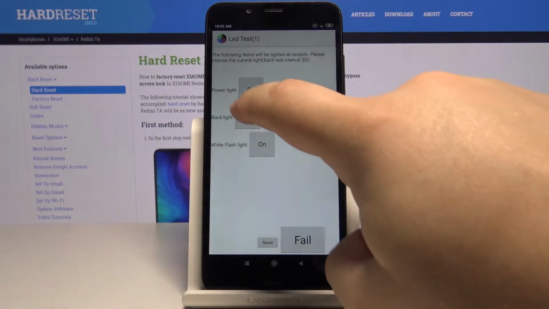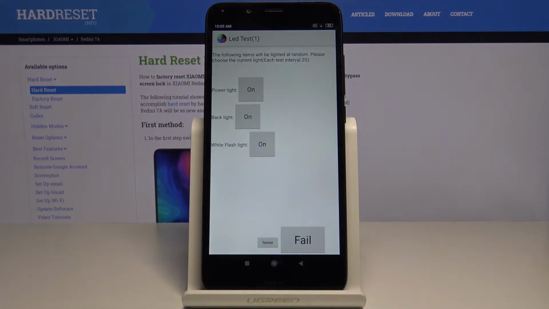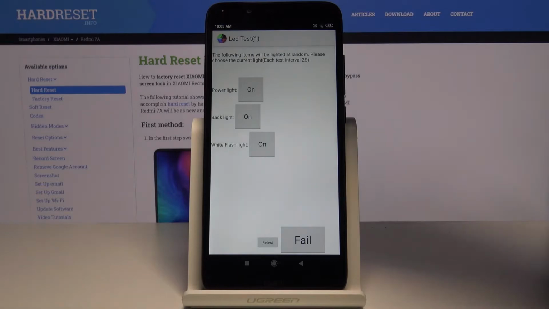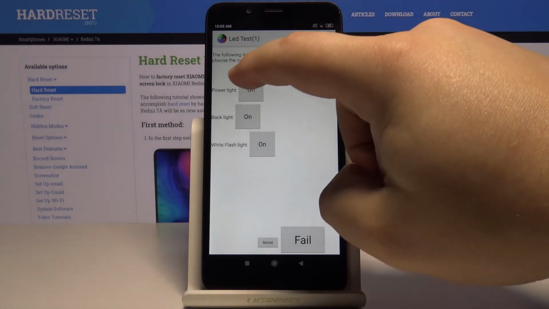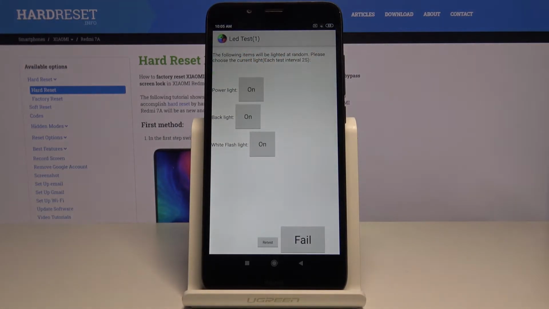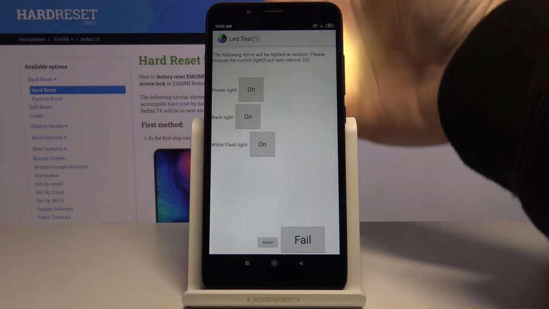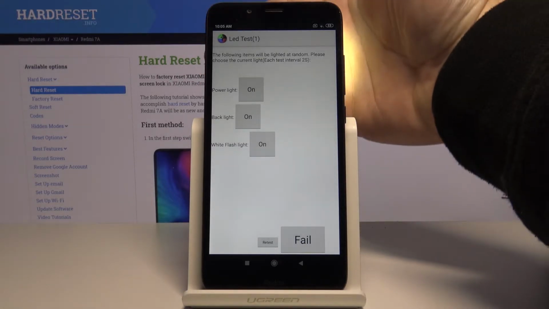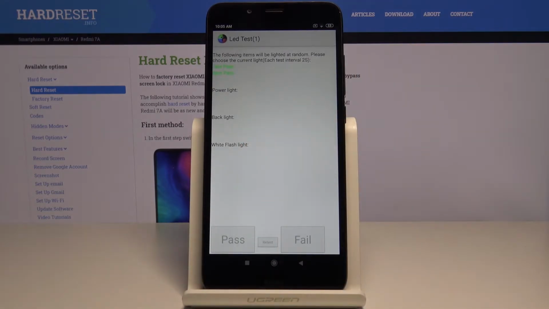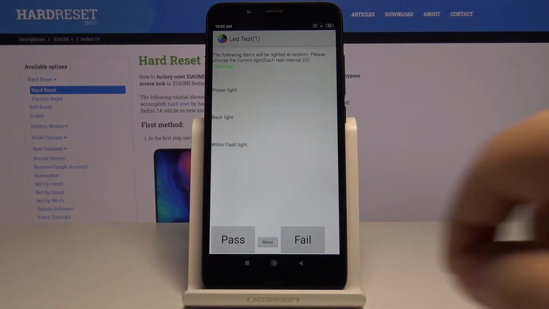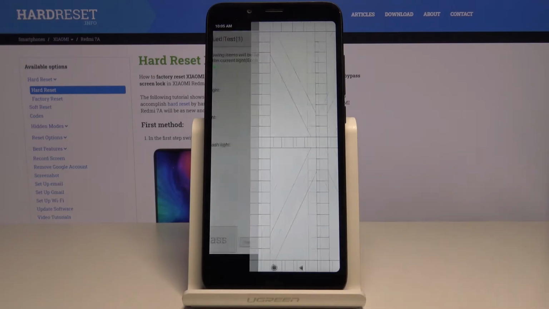So let's tap on right here. Now this notification LED is blinking. That means that the power light is working. Let's tap on it. And finally, the torch behind our phone, the LED, is turned on. So let's tap on white flashlight. And since everything passed, let's tap on pass.